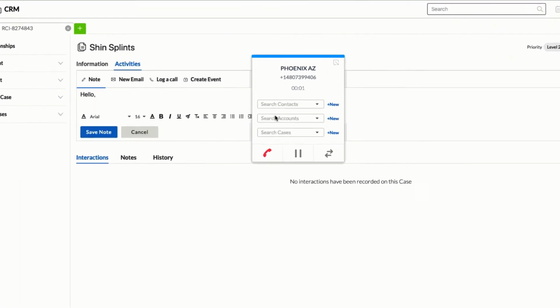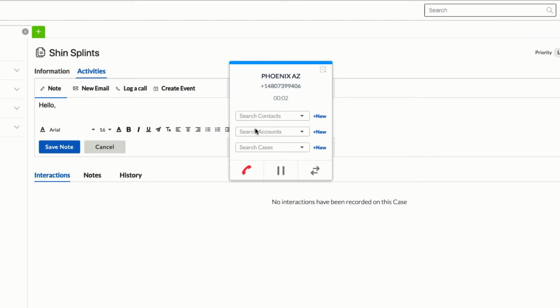Answering the call allows the agent to view any contacts, accounts, and cases associated with the caller. If none are actively tied to the caller previously, the opportunity to add these is at the agent's fingertips.